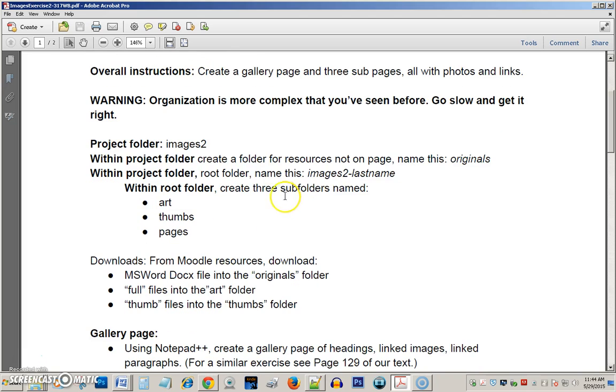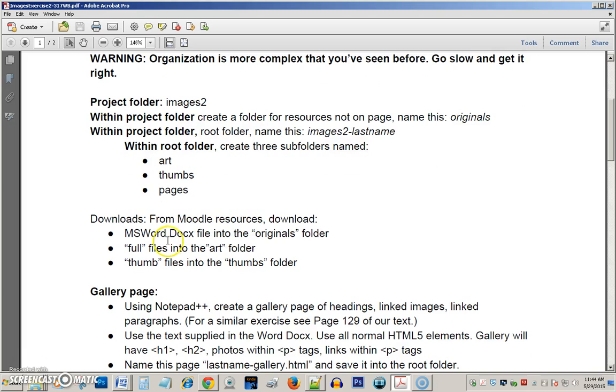Within the root folder, create 3 subfolders this time: Art, Thumbs, and Pages. The full-size things will go in Art, the thumbnail photos will go in Thumbs, and Pages will be for 3 sub-pages. Downloads from Moodle resources, listed here. Into the Originals folder, the full files, and the Thumbs go in the Thumbs folder.